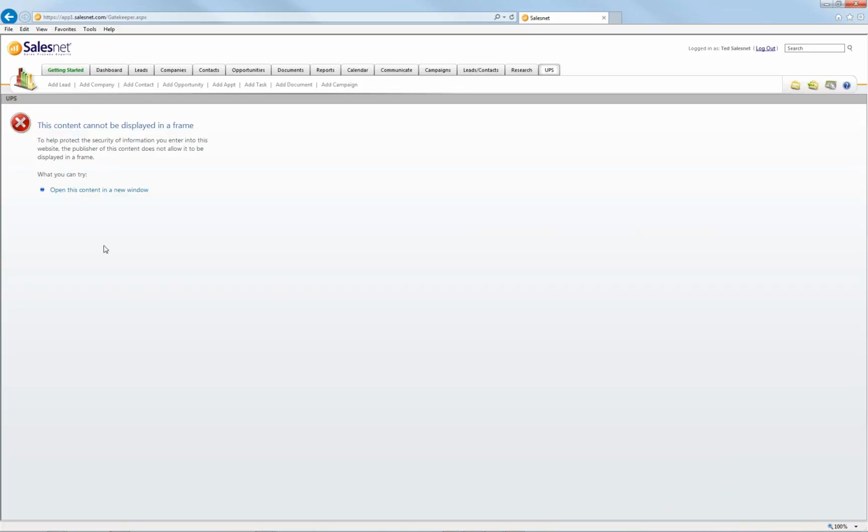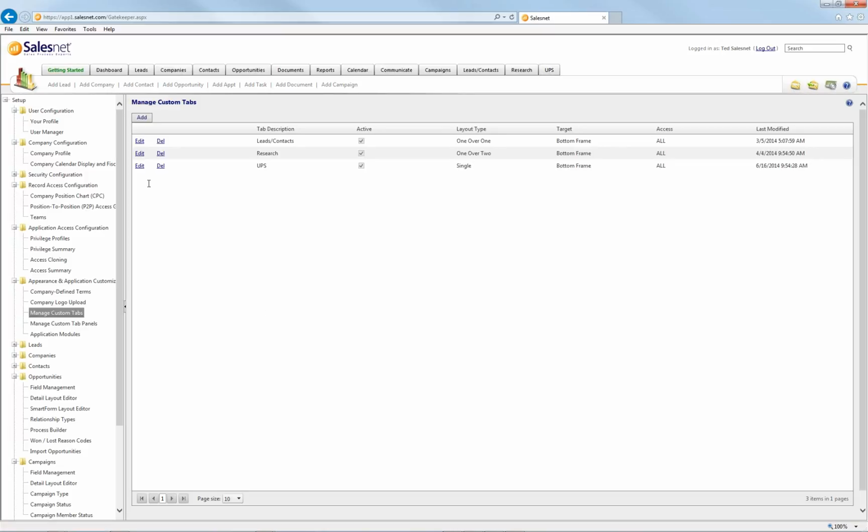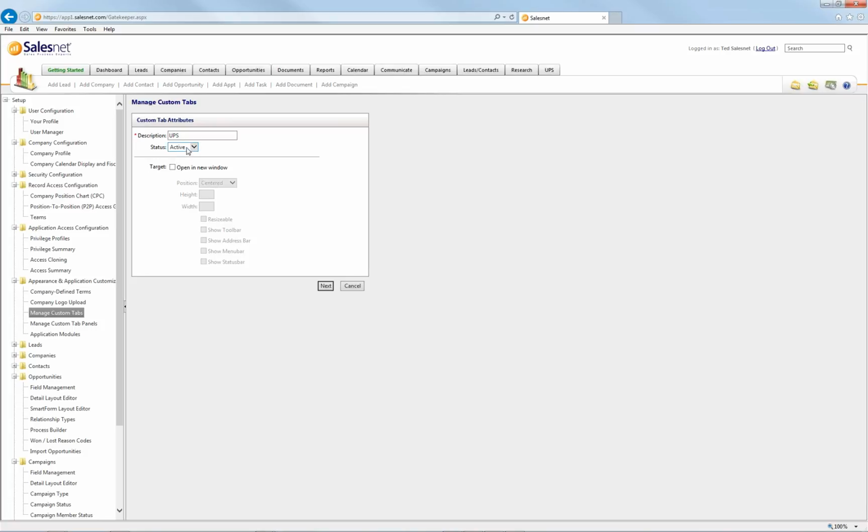What I wanted to show you is, even though we've put in the correct address, UPS is telling us that UPS does not allow their website to be launched in a frame, this being the bottom frame of the window. So we have to launch it in a new window. I need to change one more thing about my UPS tab. If I go back to my UPS tab, I had picked it to not open in a new window, but open in this bottom area.